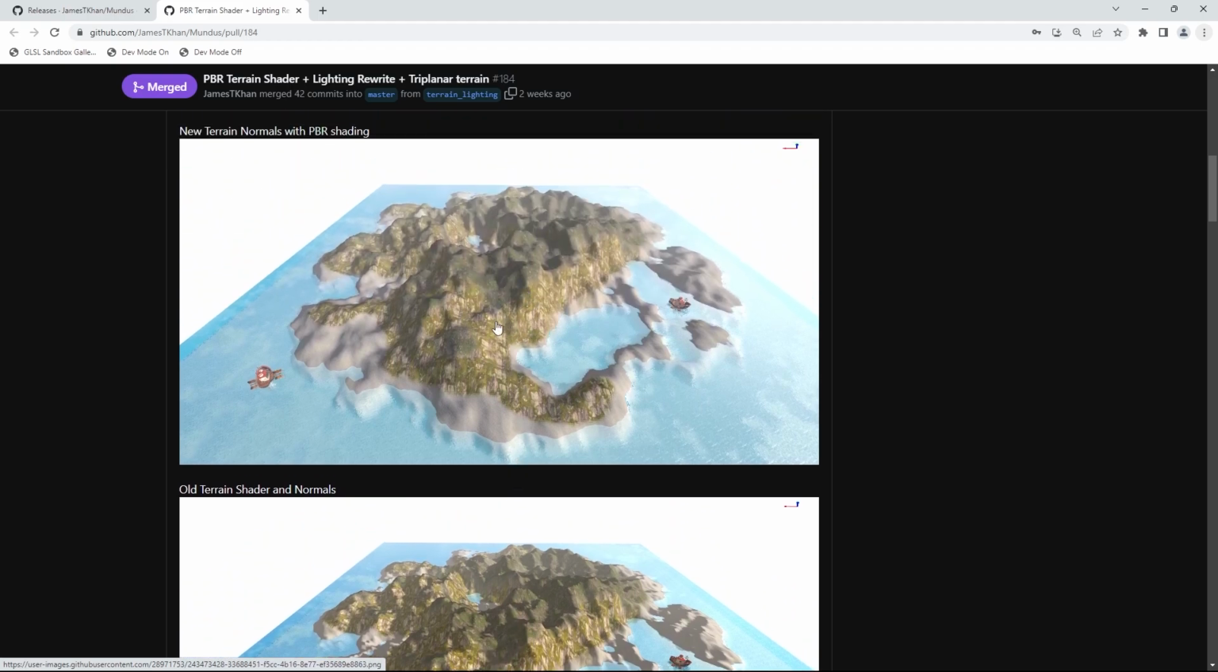Now this terrain is being rendered with the new PBR shader and the new terrain normals, which you can see are a little more gradual. To me, it could be a personal choice, but I think this looks quite a bit better.